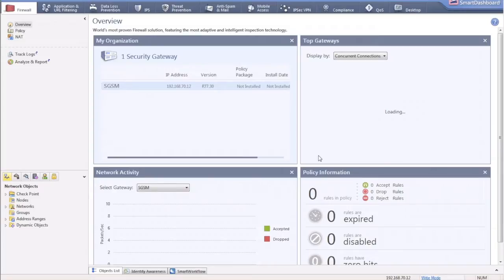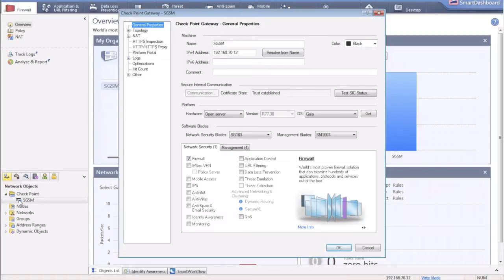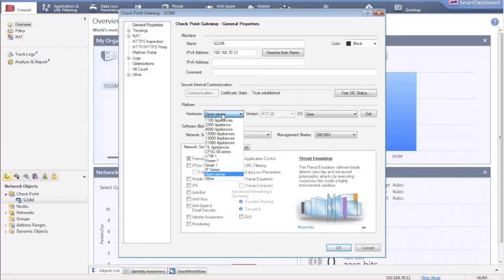Now you can see here a smart dashboard of your checkpoint firewall. It's a smart dashboard. Now expand checkpoint option and double click on your firewall gateway. Now you have to select firewall option, which we require. You have to select it from here. Visibility you have to enable like IPS, mobile VPN, IPsec VPN, whichever one.